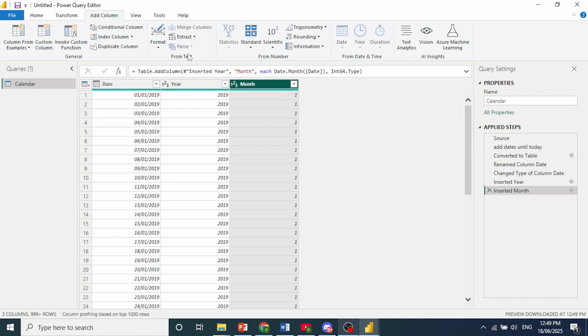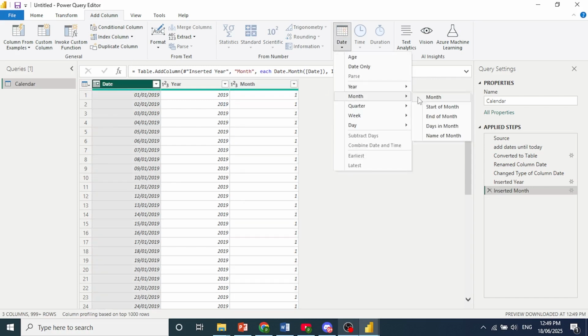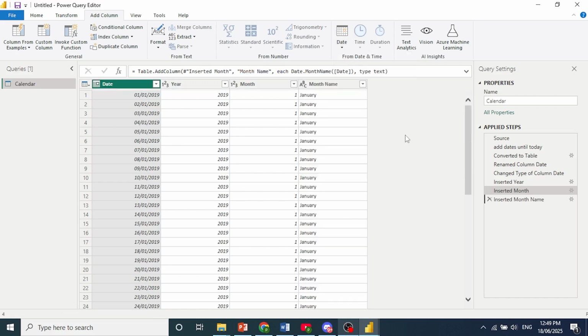If you want the name of the month, you can come here, choose Date, and choose Name of Month. Okay, and you can repeat the same process depending on your requirements. And it's really that easy and simple.